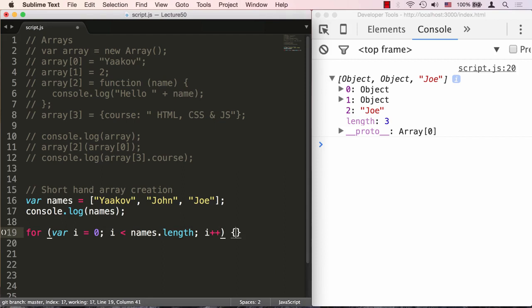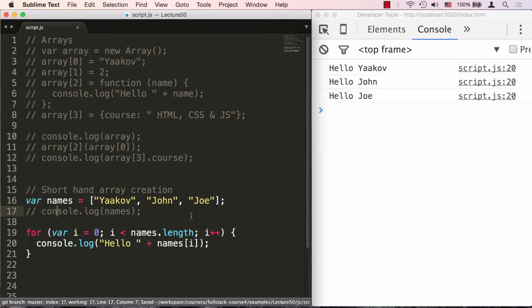Okay, so let's go ahead and print hello to the console. We'll say console.log, and we'll say "hello " and then names[i]. So every time through the loop, the i is going to change, and it's going to say hello to a different name. Let's go ahead and maybe comment that out so we don't see that on the console. And we save it, and we see hello Yaakov, hello John, hello Joe.